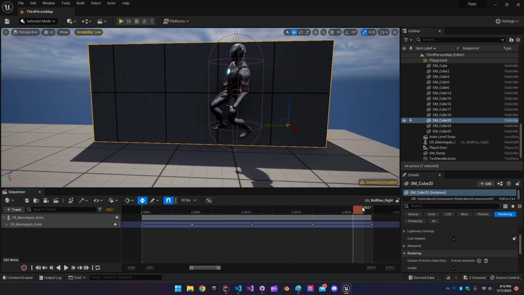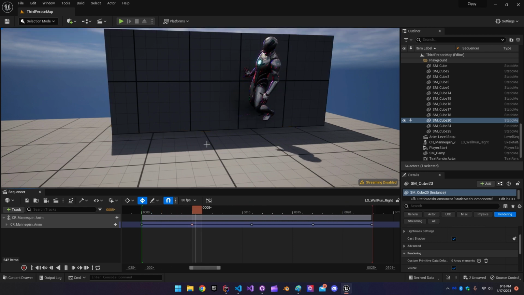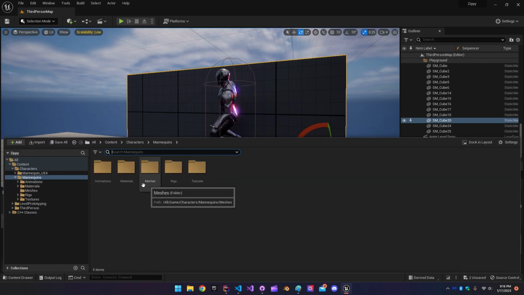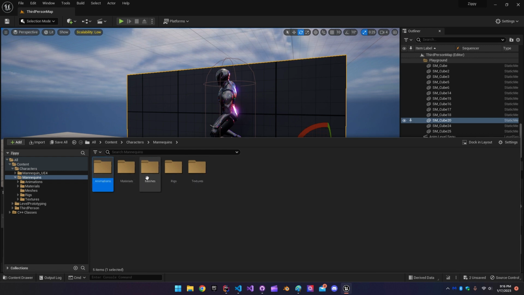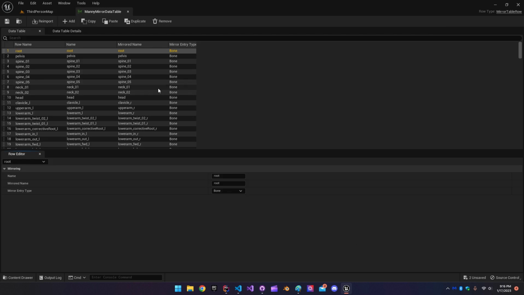So the main takeaway I want to show is that I just make this pretty chintzy looking wall run animation, and I put that on loop so that I can play it over and over again. And then I made, where is it, in animations, a mirror table. This is a new feature in Unreal Engine where you can define all of the mirror types for a bone, and this will allow you to mirror any animations.